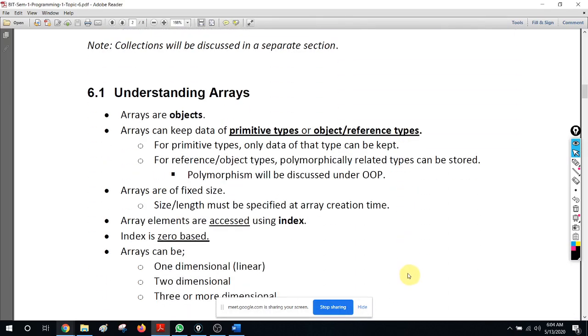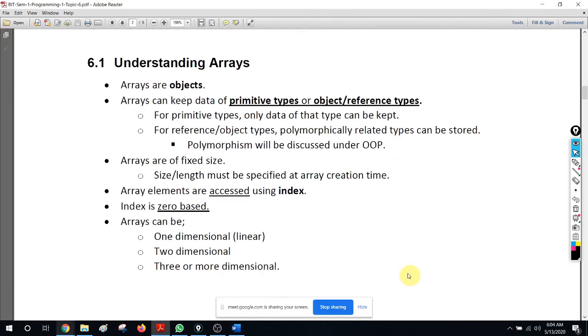Right, so let's see how Java arrays work. What are the features of arrays in Java? Arrays are always objects. We haven't done object-oriented programming yet, that we are going to cover in the next session, but just remember arrays are objects. Therefore, arrays have some properties and some behaviors, or methods, etc.